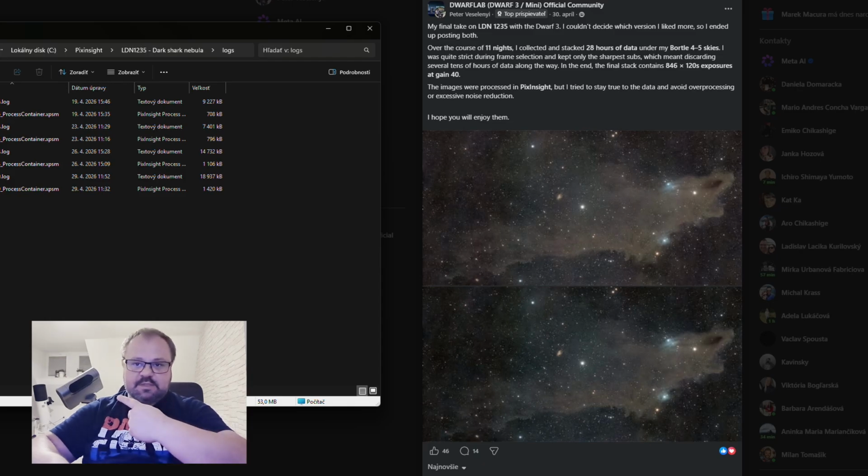I was showing a picture of my version of the Dark Shark Nebula taken with the Dwarf 3 smart telescope that sits right behind me, from my home terrace in Slovakia, from a Bortle 4 location. Initially I stacked and processed the picture in PixInsight, but today I decided I would like to reprocess this result using free software alternatives that are available, and I have chosen the SETI Astro Suite PRO.